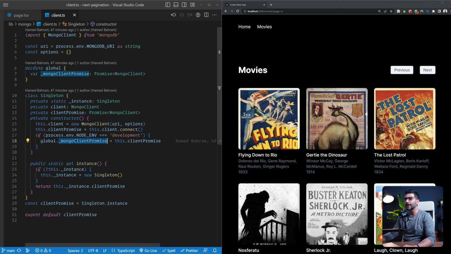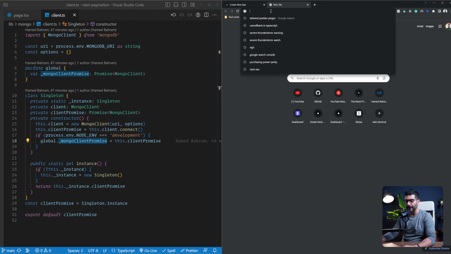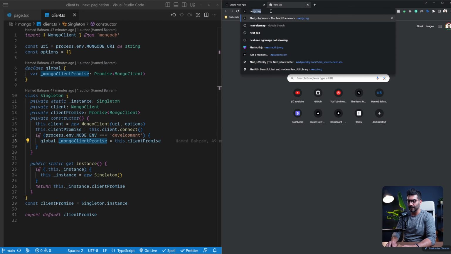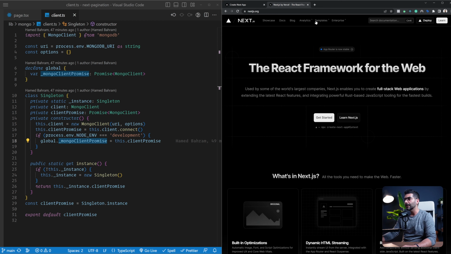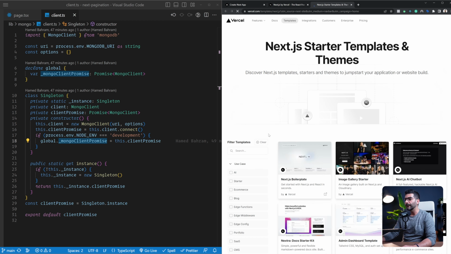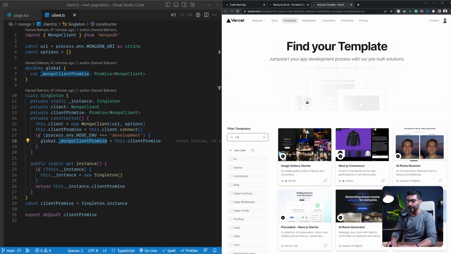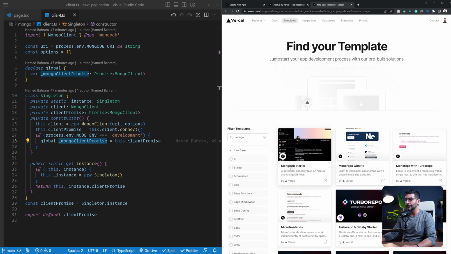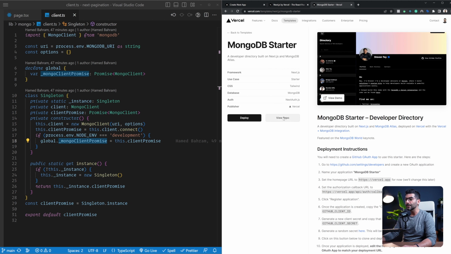This is actually a code snippet I got from the Vercel team. So if you go to Next.js, you can go to different templates. If you actually search here for MongoDB, you're going to see this MongoDB starter. You can just go to the repo.